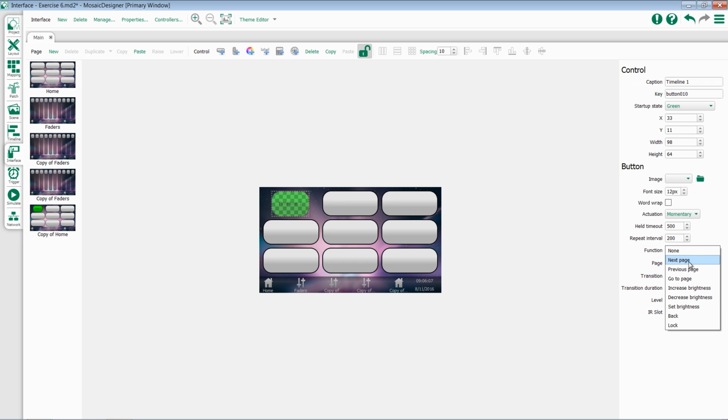Once you've selected a navigation option, you have the option to choose things like which page you'd like it to go to, whether or not there should be a transition, how long the transition should take. If you're working with any of the IR inputs, you also have the ability to assign this button to a particular input, so you can trigger it with an IR remote directly to the touchscreen.